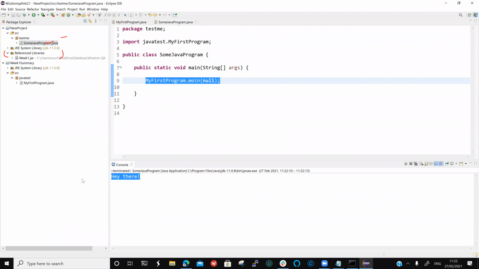And it prints hi there. How? Because I am able to connect with the program that's within my jar file.